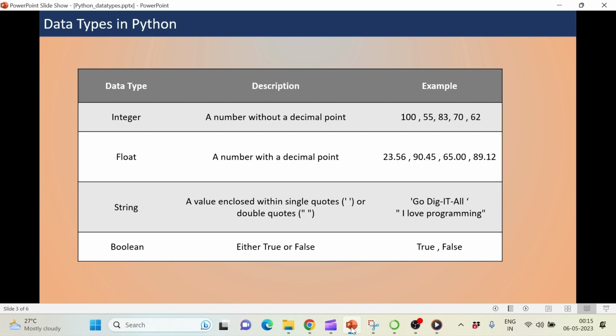Next one is float. Float is a number with a decimal point. For example, the weight of a student. That can get into a decimal as well, right? So those kinds of data will be saved as a float.